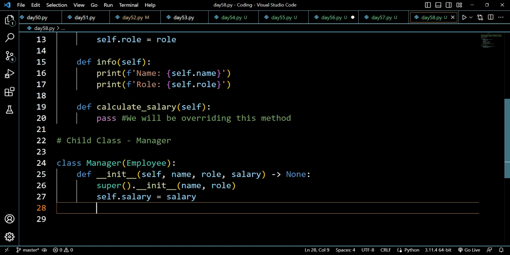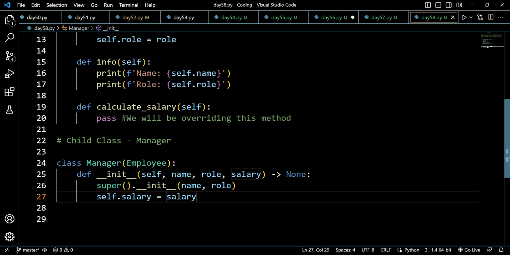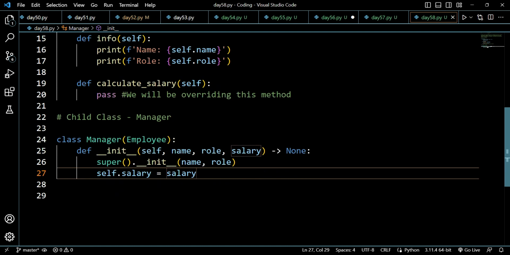So right now Manager has three instance attributes. First it's name, then role, then salary. So name will be anything, let's say it's Ahmad, then role, of course its role is manager, and salary could be anything like 50,000 or 60,000.